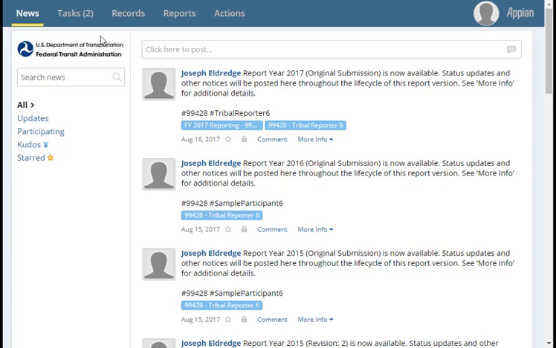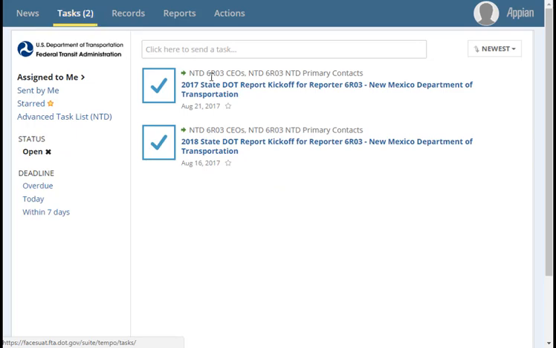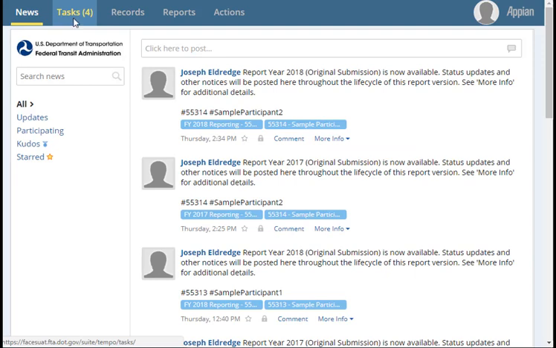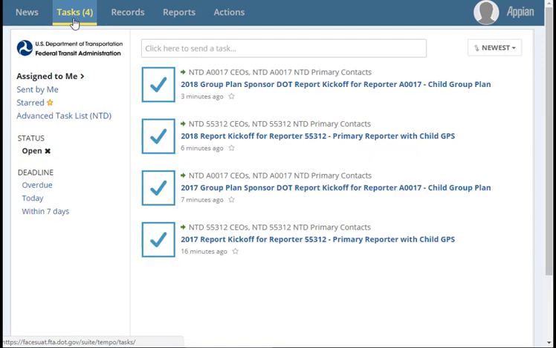Please note that state DOTs confirm existing subrecipients as well as their TAM participants during the same kickoff process. States will have one link to complete both of these functions. Agencies who file their annual reports to NTD directly, but are also group plan sponsors, will complete this process in 2 steps.